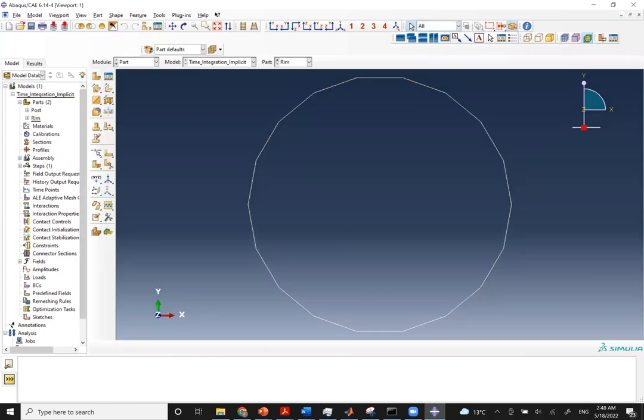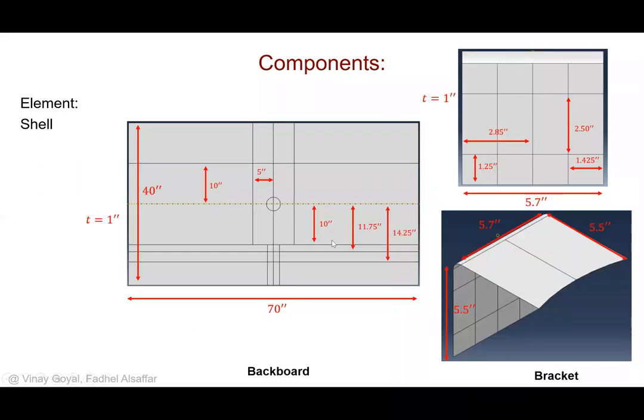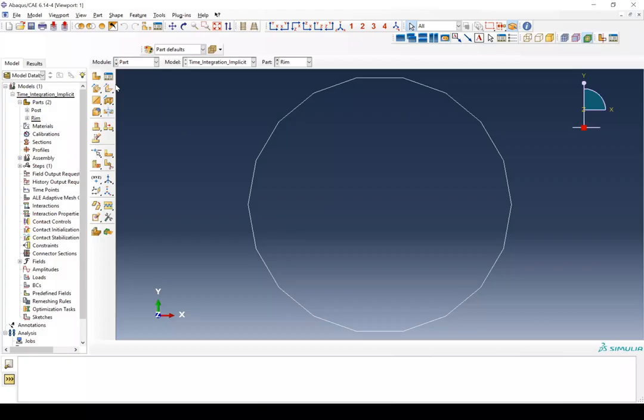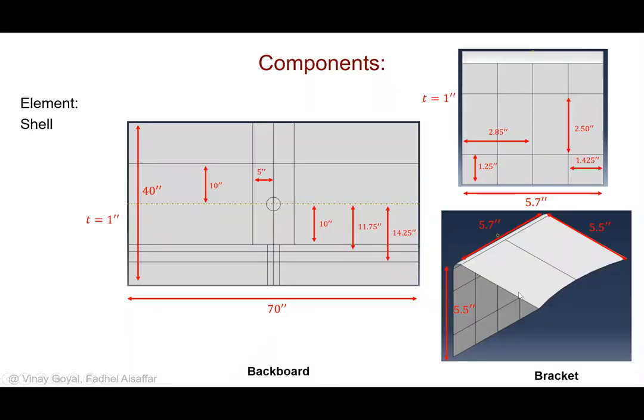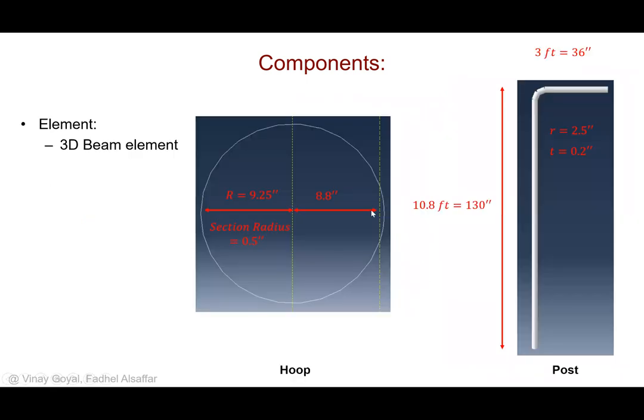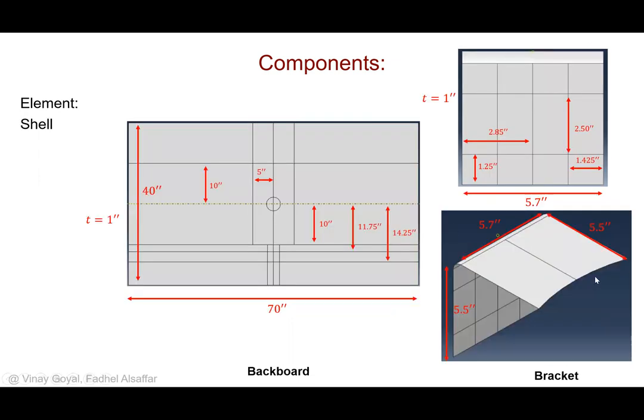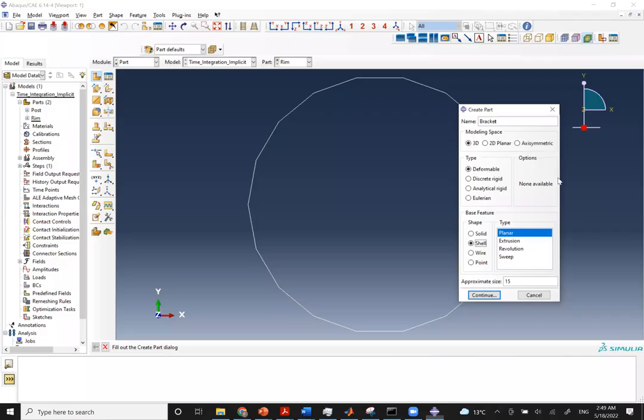And now let's model the bracket and then the backboard. So let's click on this, and let's say this is a bracket. And for the bracket, we model it as shell. Basically the way we start with this one is I'll draw these two edges. I'll extrude them inside by the depth of 5.7, and then I will make this cut here. And I have this cut so that it has a radius that perfectly matches the radius of the rim. So that later when I assemble or create interaction between these two, I'll have a perfect match between the nodes of these two. And we need that for the analysis.